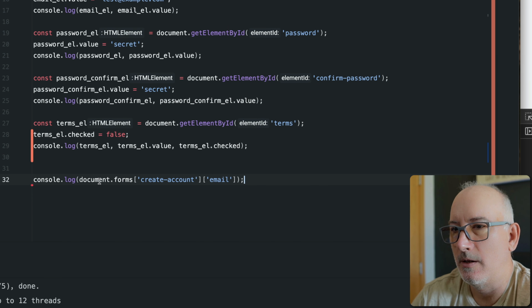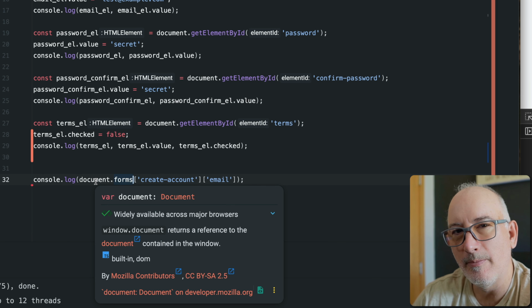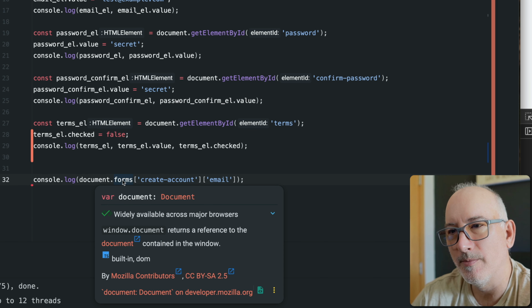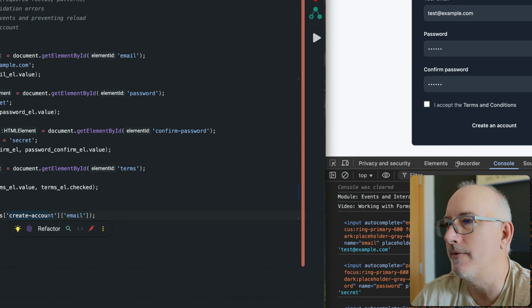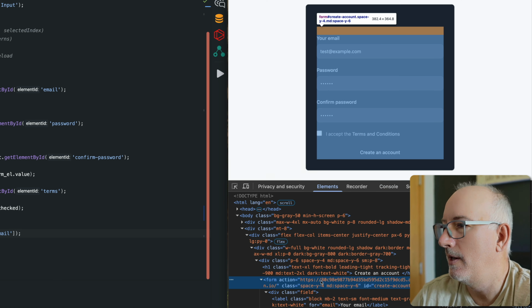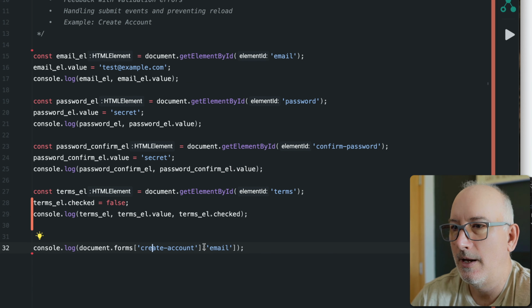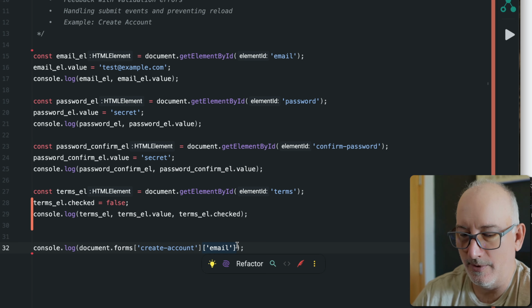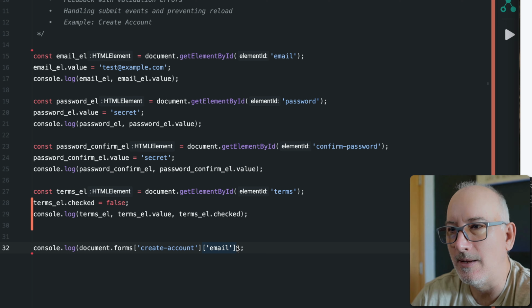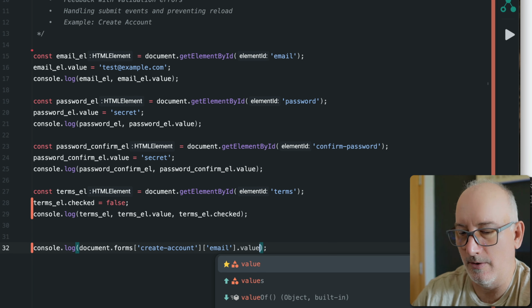Another way is I can use document.forms, which is an element that's part of our document. It's already been parsed. And this forms takes an ID, create account. So I look at my form here. That form has an ID called create-account, which is what we're doing here. We're putting the ID in. And then I'm asking for what's the value for the email. That's another way for me to get access to the email element. And then of course I can add my .value here to get the value.